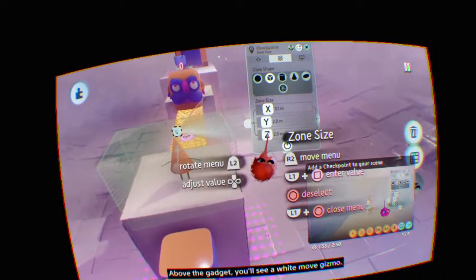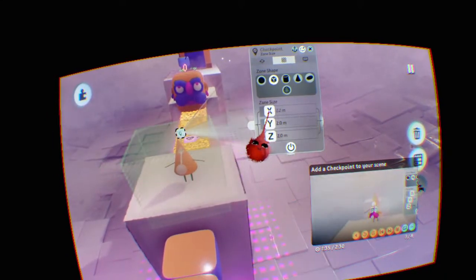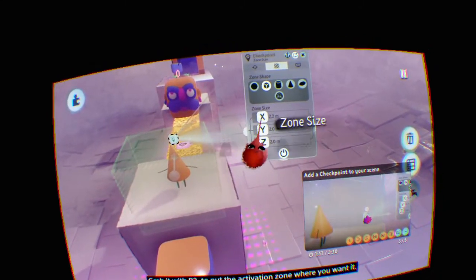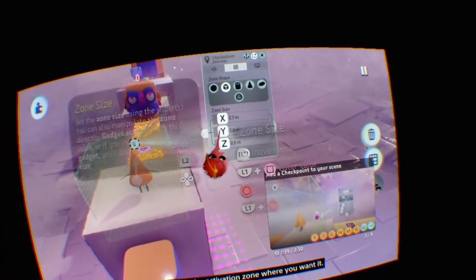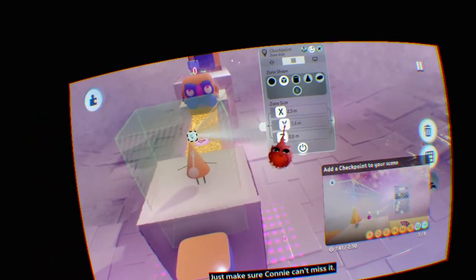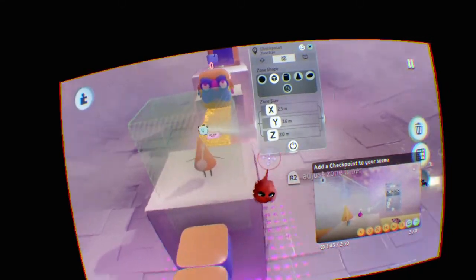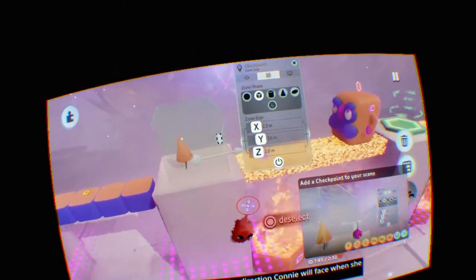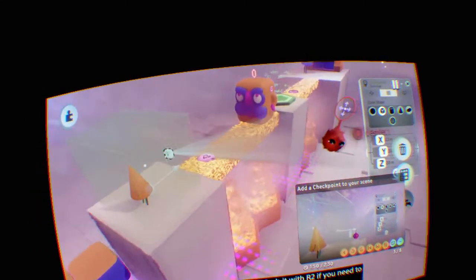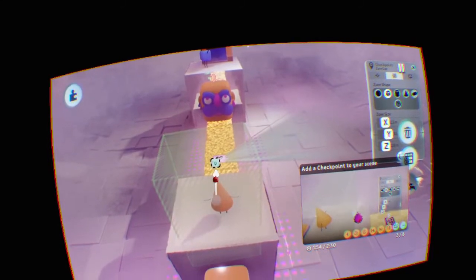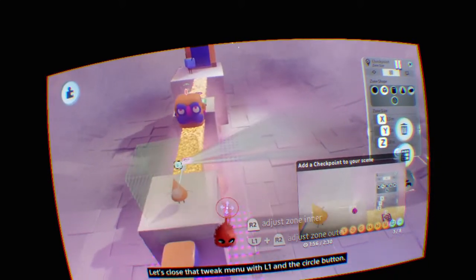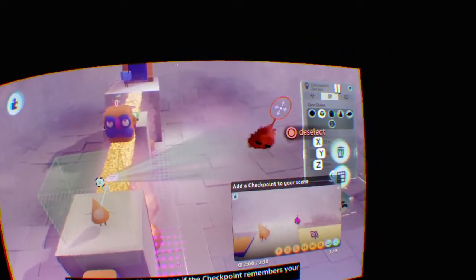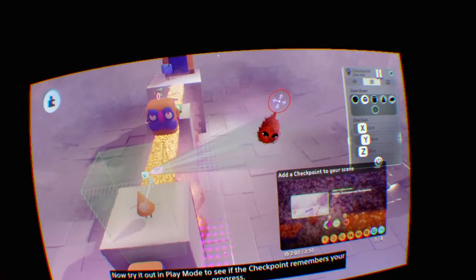Above the gadget, you'll see a white Move gizmo. Grab it with R2 to put the activation zone where you want it. Just make sure Connie can't miss it. The white handle shows the direction Connie will face when she respawns. Check that it's pointing the right way. Grab it with R2 if you need to adjust it. Let's close that tweak menu with L1 and circle. Now try it out in play mode to see if the checkpoint remembers your progress.